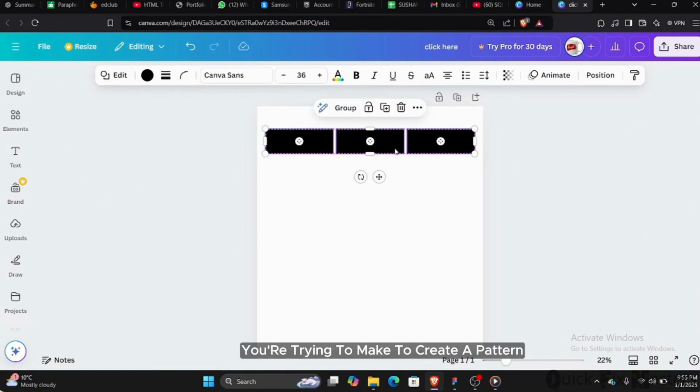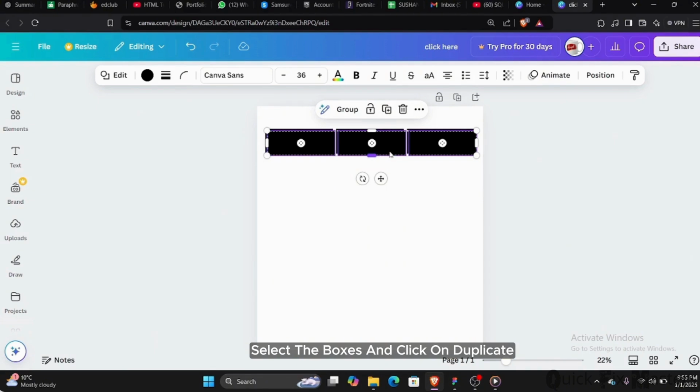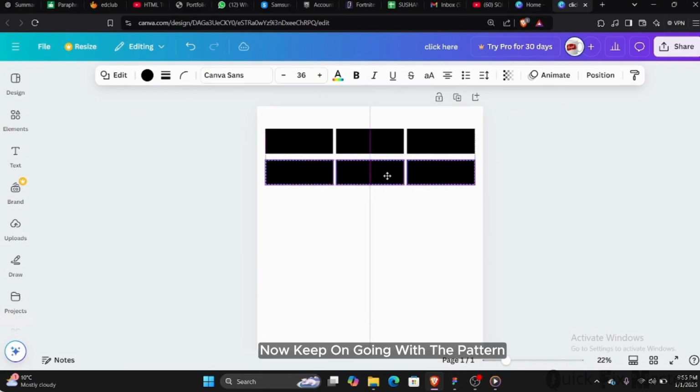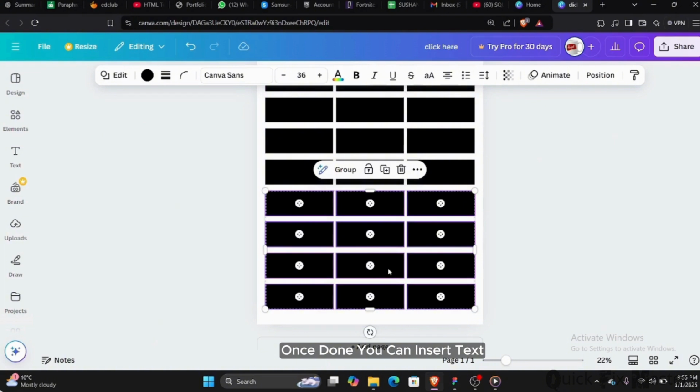To create a pattern, select the boxes and click on duplicate. Now keep on going with the pattern. Once done, you can insert text.